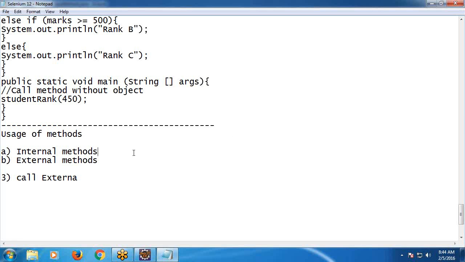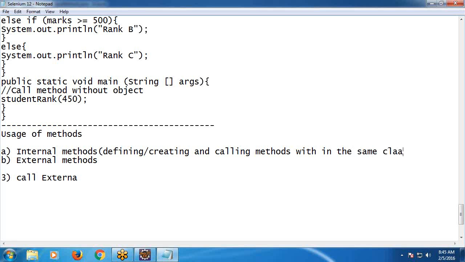Kamala, what is an internal method? Defining and using the method, or you can say creating and calling methods, within the same class. Defining and calling within the class. Next, external methods.